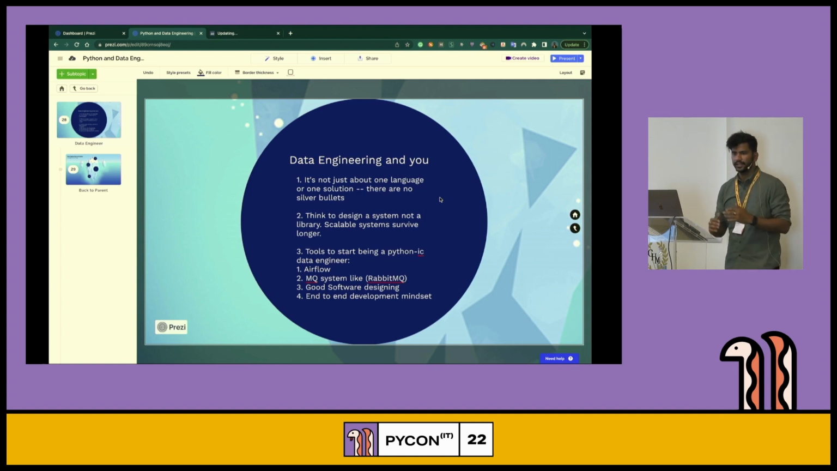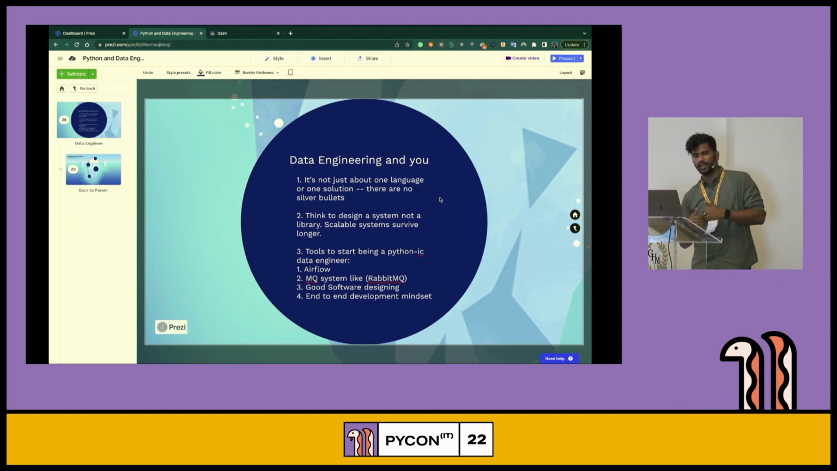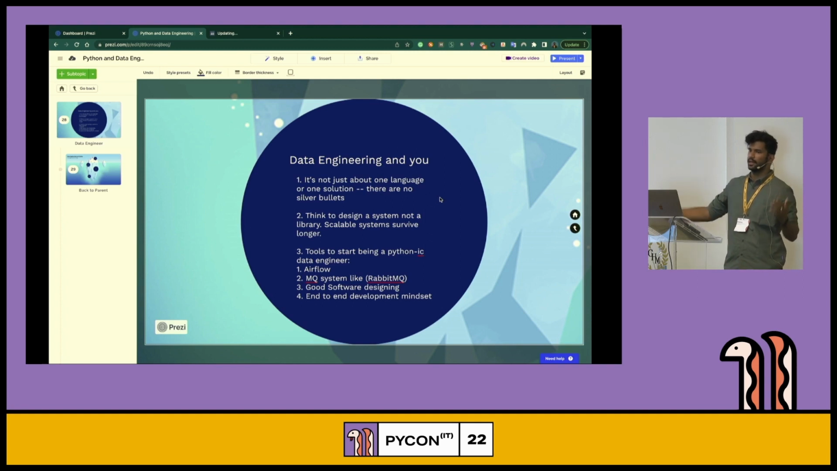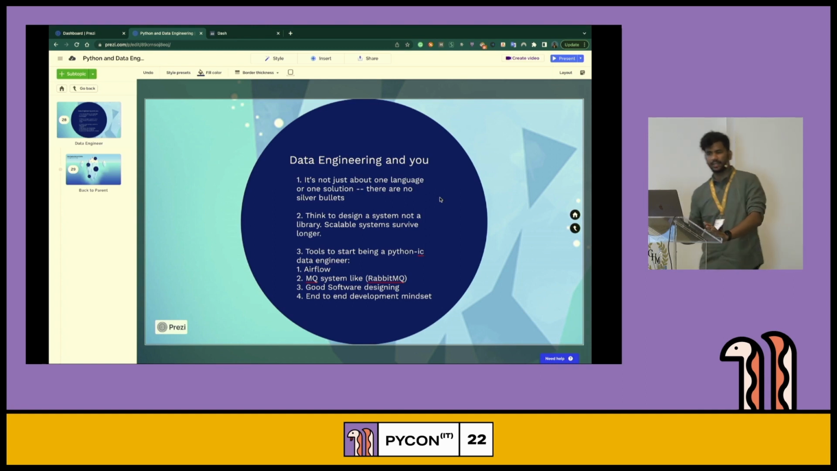And obviously, good system design or software design is key to any data engineering decision. Whether you're just starting into data engineering or you're leading a team, if you don't know how to build scalable systems, it will not last. And again, an end-to-end development mindset. Your one decision, how it can scale to cater to a lot of needs, is what a data engineer needs to think about when taking a decision. That is about it. I think I exceeded the time, but thank you everyone for listening.